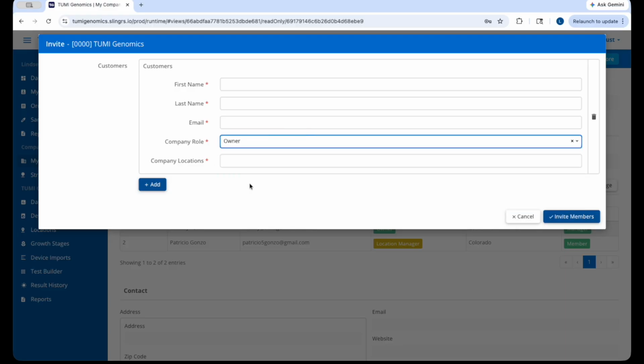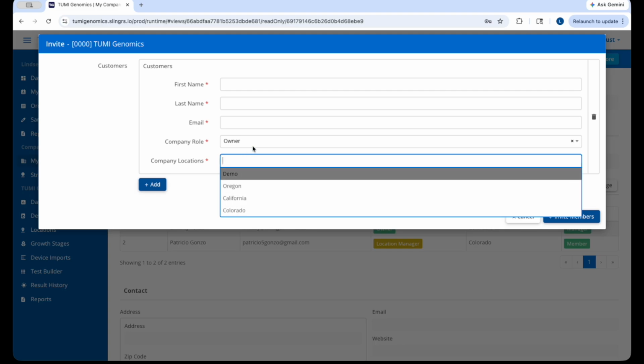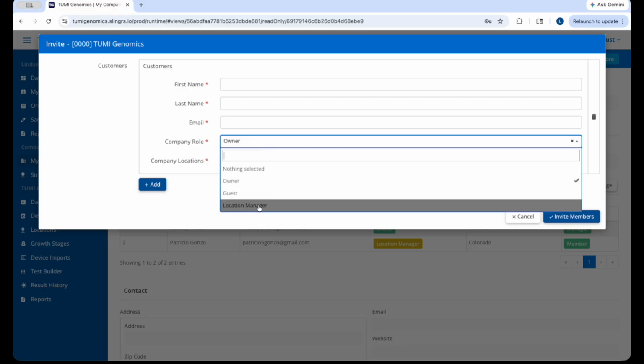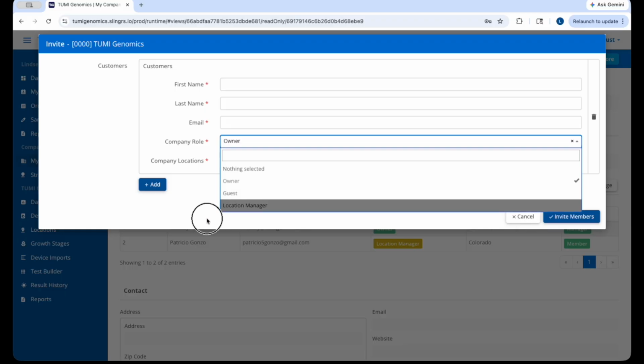To reiterate, an owner will have access to all of those locations, and they'll be able to change the data, whereas a Location Manager will only be able to change the data for their location, and a guest will not be able to change anything. There will be more information on that data later on in this tutorial.